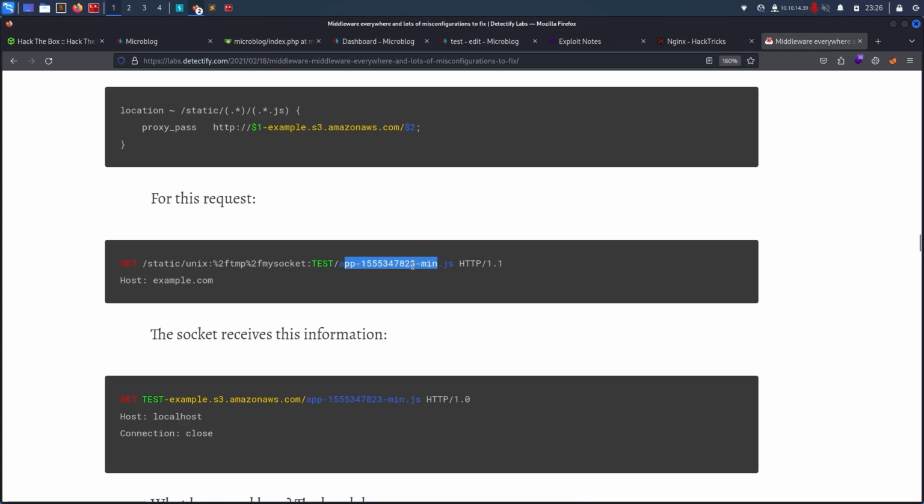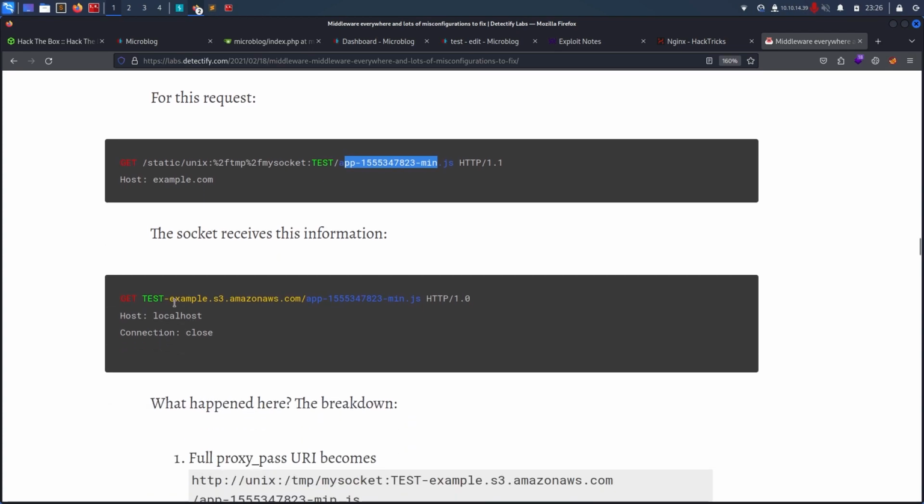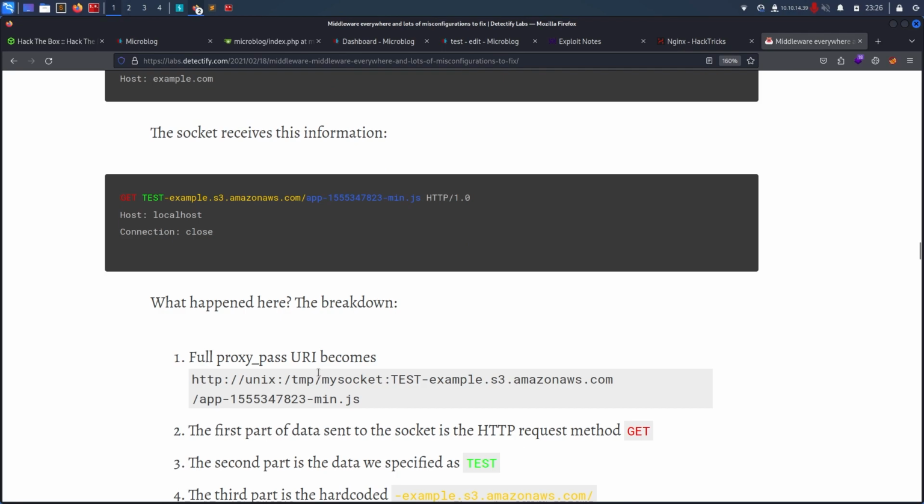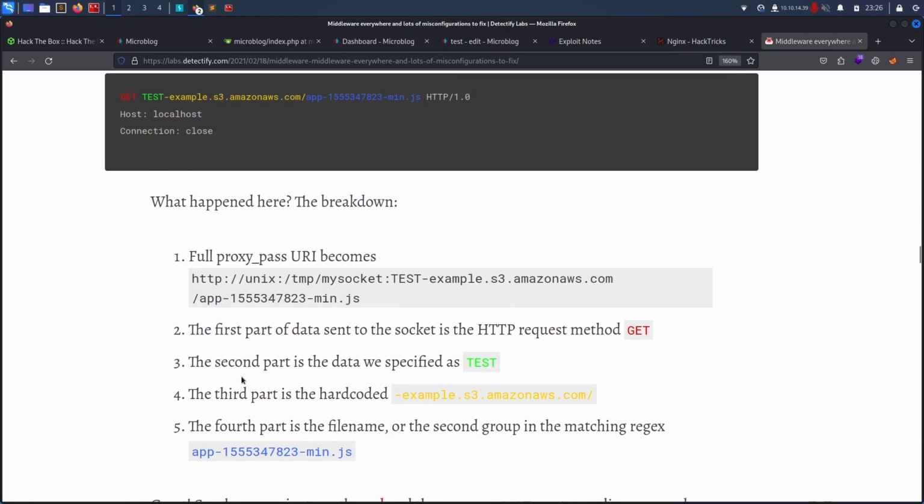So what happens is that it will do a get request over to this socket. The socket will receive the information and it will try to do different things. So that's how it actually goes on. Let's try to see how it goes on.